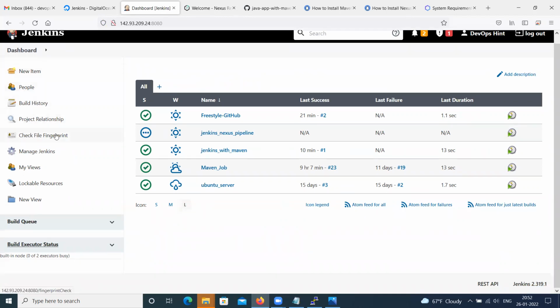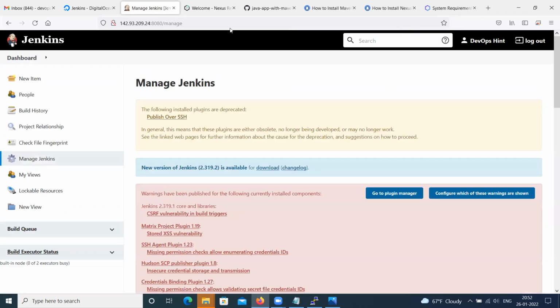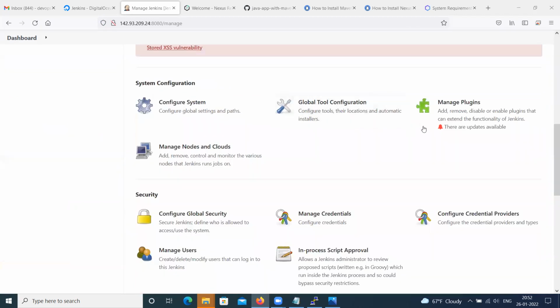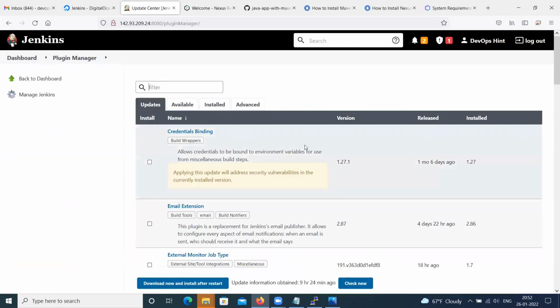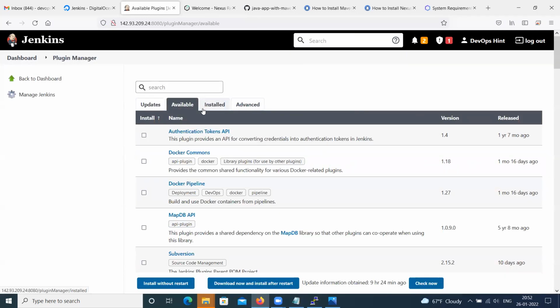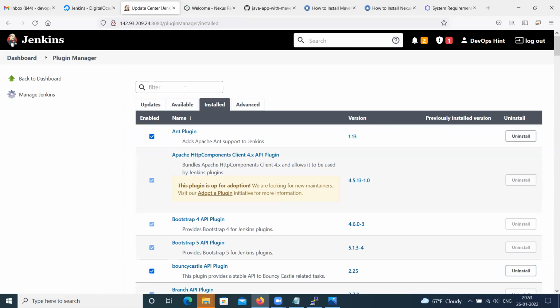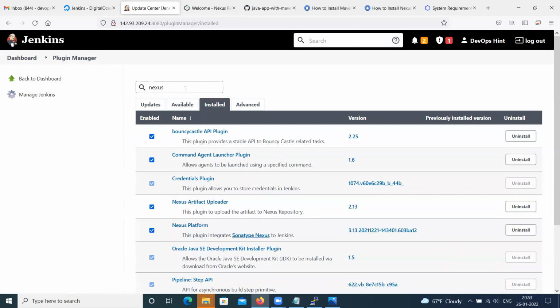To install the plugin, we have to click on dashboard, click on manage Jenkins. Then after that, click on manage plugin. Then here we have to select available, and here already I have installed. So here we can check. We can check here Nexus. So I have installed this plugin, Nexus Artifact Uploader.